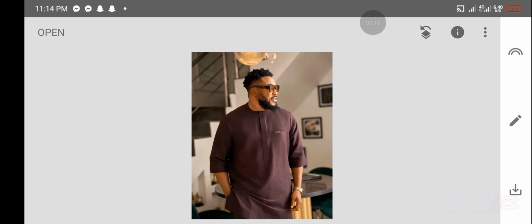So now what you are going to do if you are using Snapseed, so if you don't have Snapseed on your phone, you just have to go to Play Store and download it, or you go to App Store and download it. So I already have it in my phone, so I've opened this Nosarex's picture that I want to use for this design.